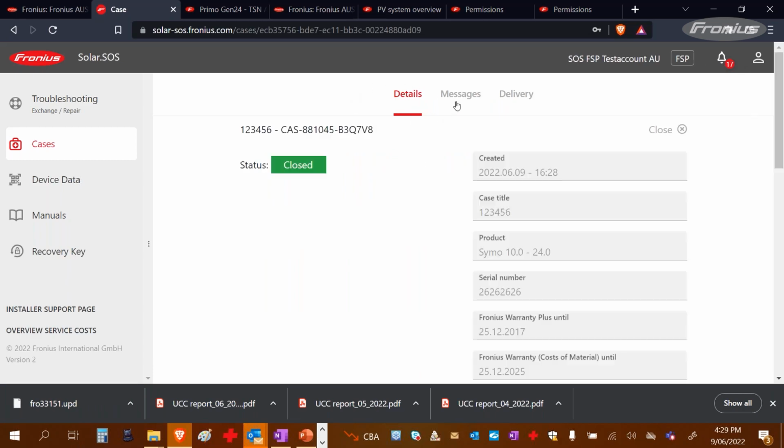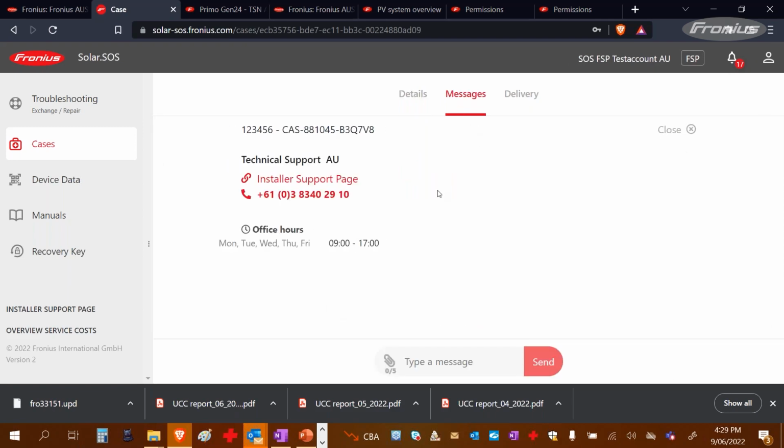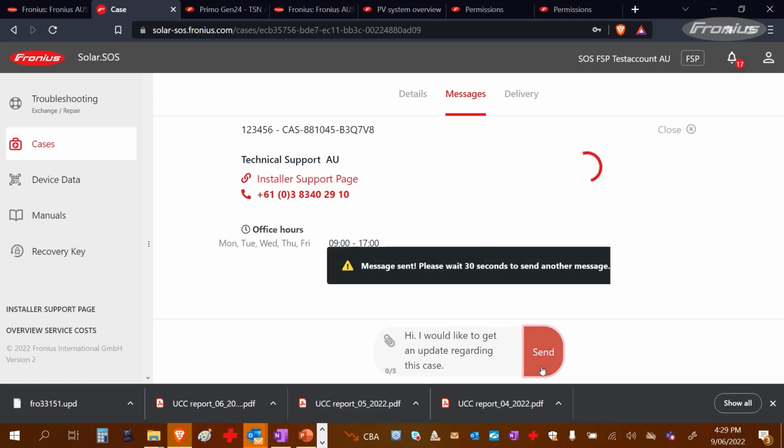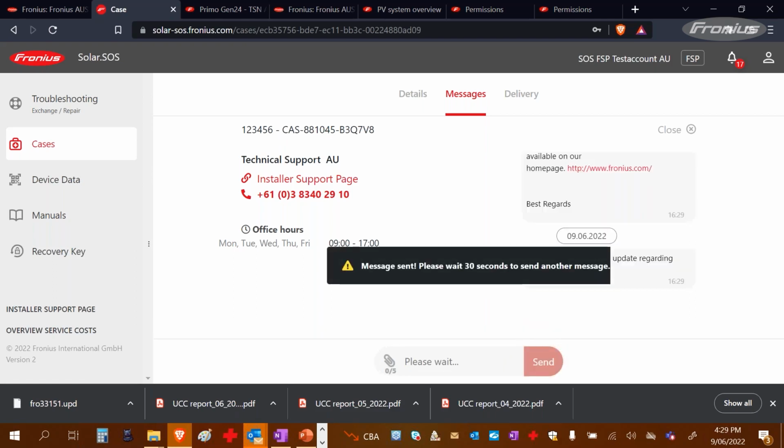And if you would like to message the tech support team, you can just go to messages and simply type in your message, for example, "Hi, I would like to get an update regarding this case." Then click on send, and that would be sent as a message to our support team, and then I will get back to you.